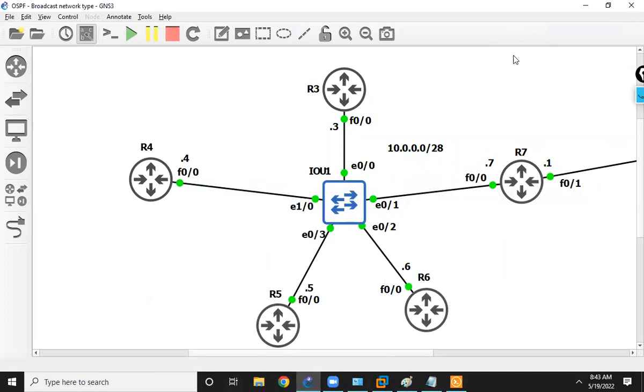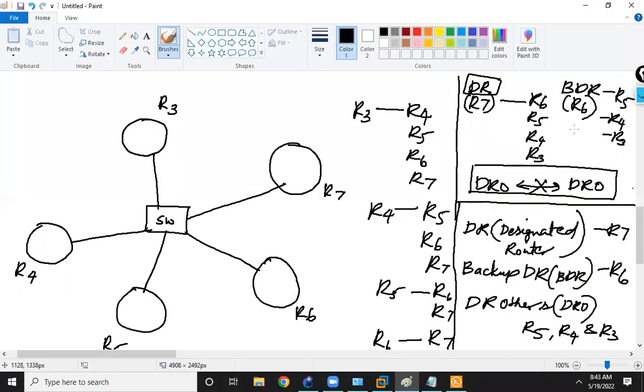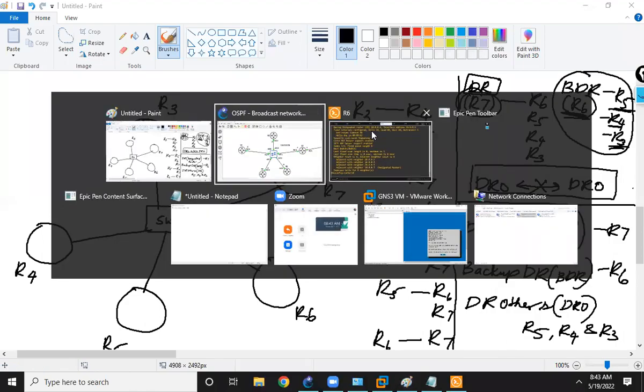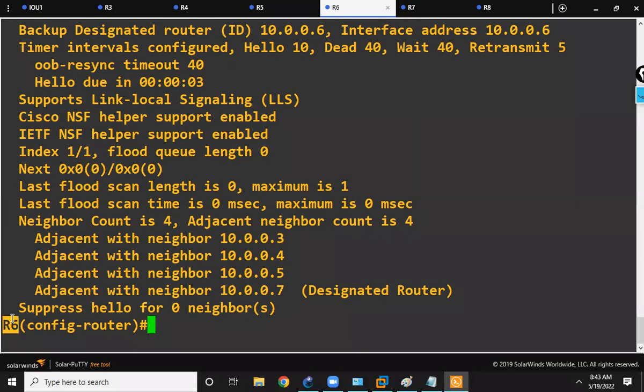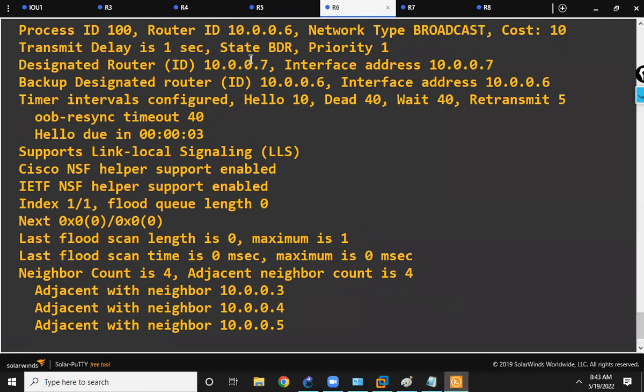That's it. In the figure I told you the BDR will form adjacency with everyone. The BDR, which is R6, will form adjacency with R7, R5, R4 and R3. The same thing I'm just showing you. Here you can see R6, which is the BDR.